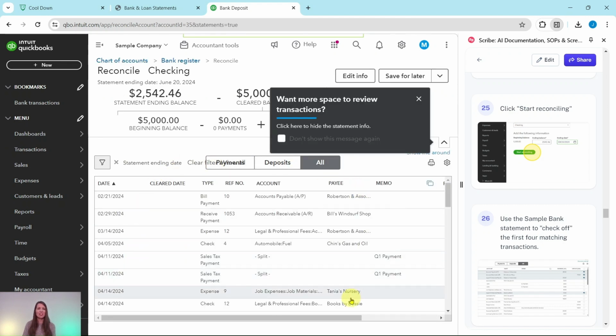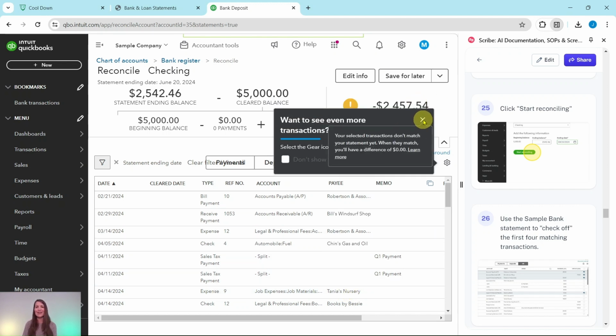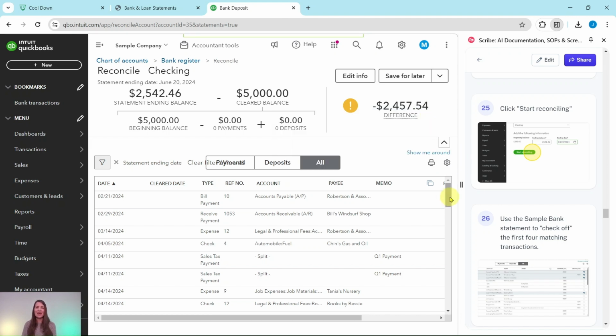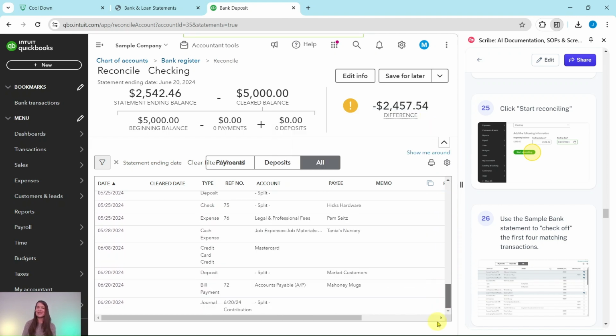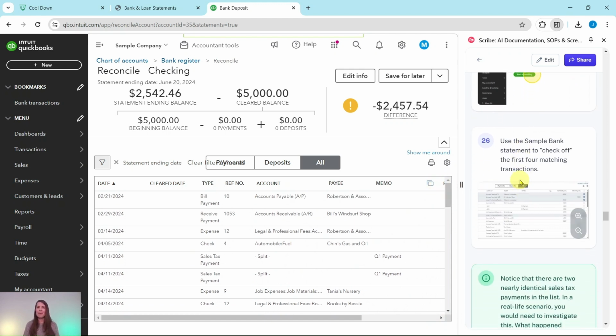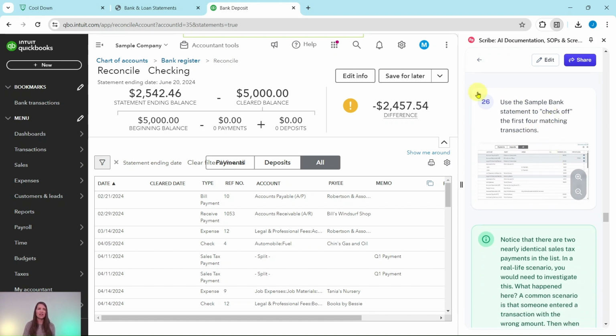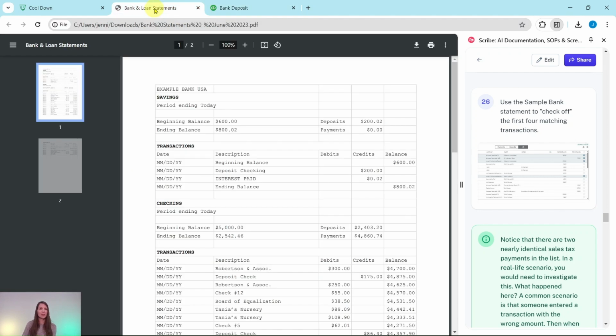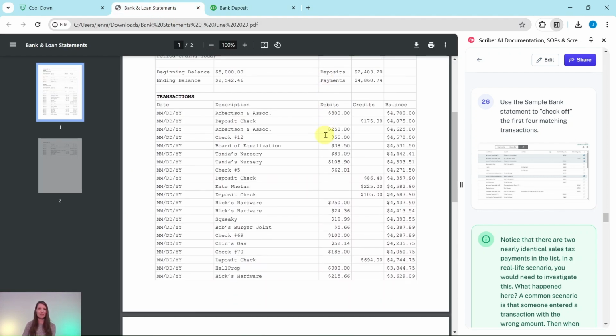And now we have all of the transactions for the checking account. Once again, if you get navigational pop-ups, just go ahead and click out of them. As you can see, there are a lot more transactions in the checking account than there were in the savings accounts. So now using the sample bank statement, we want to check off the first 4 matching transactions. So let's go into the sample bank statement. And here are the ones that we need to look at.